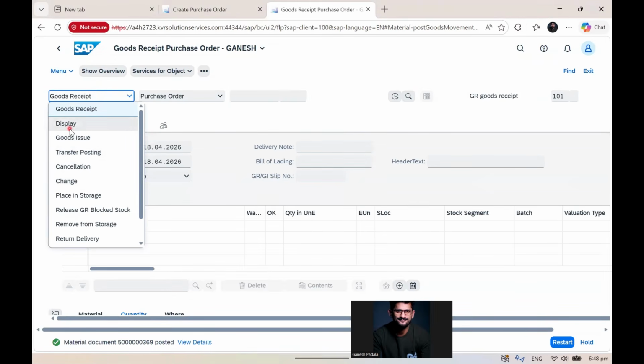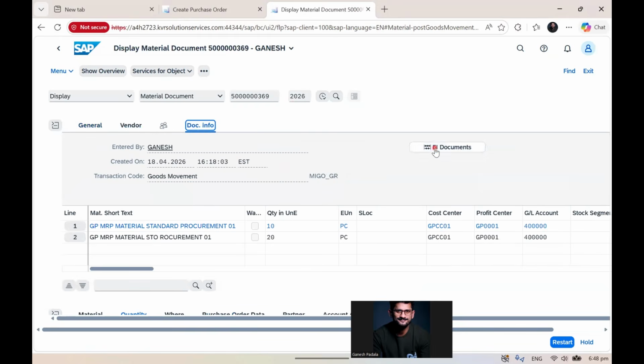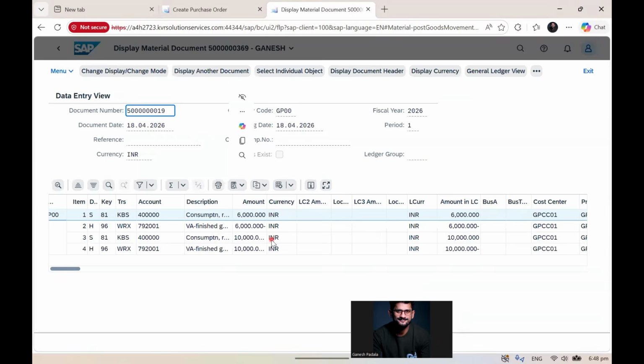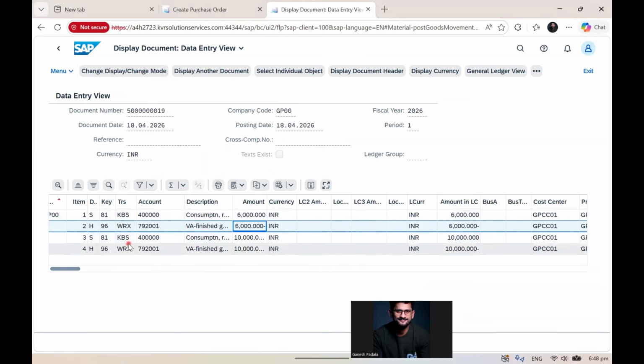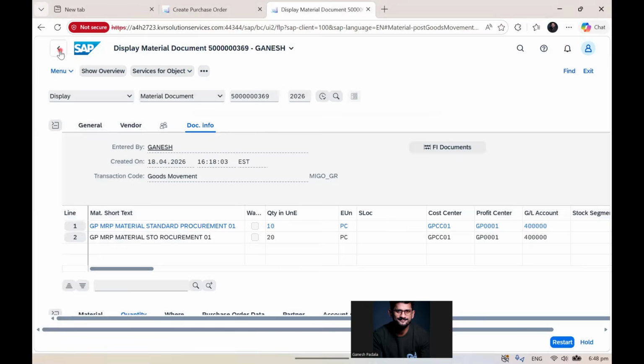And if you see the accounting document, then only you will understand there is no stock coming. Click on FI documents, go to accounting document. You can see here the consumption account has been hit, not the stock account BSX. Then only you can understand this PO is the consumption PO. No need to check, the stock also will not come. So WRX credit and this one debit. So that's what we have done for the goods receipt.